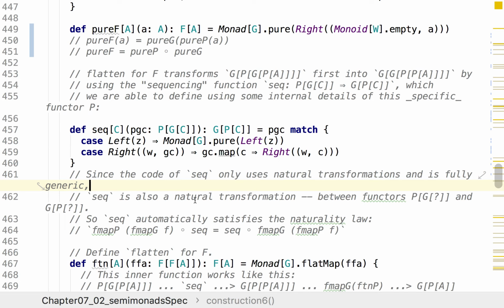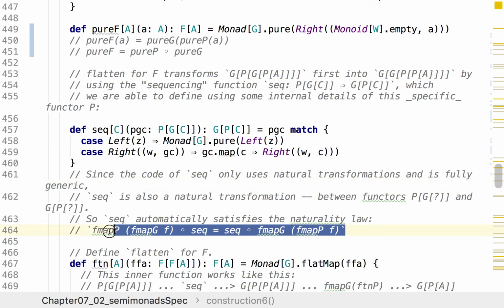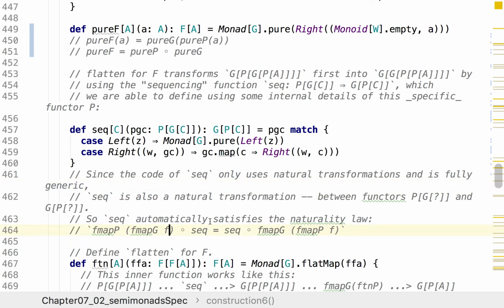Then it's a natural transformation. We don't need to verify the naturality law. And this is a naturality law. The functor on the left is P of G, and the functor on the right is G of P. And so fmaps must be in the first functor and fmaps in the second functor. That's a naturality law that exchanges the order of fmap and your natural transformation.